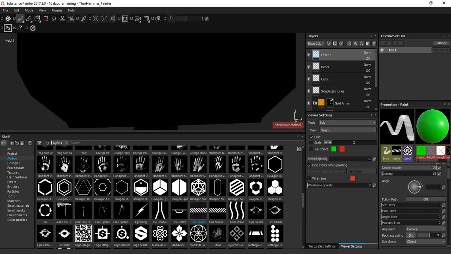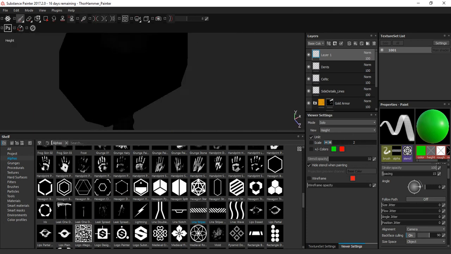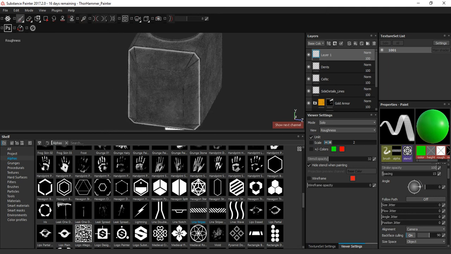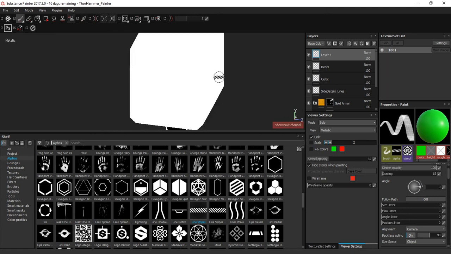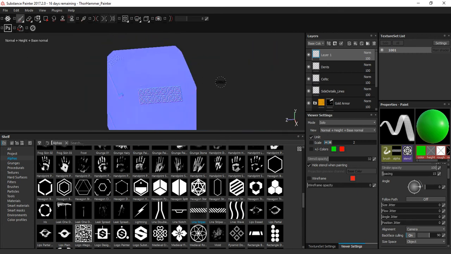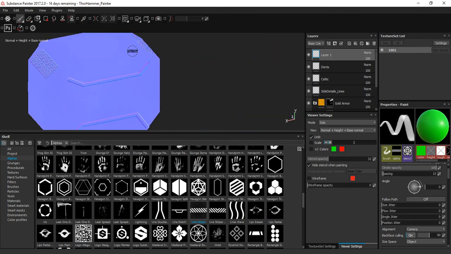So I hit C again. You notice that they're not there. We hit C again. There's the roughness. We hit C again. There's metallic. There's a normal. And here's the normal plus height plus base normal. So that's where we're seeing all of that information. That's the map that we would then take back into Maya and be able to apply right to our character inside Maya. Okay, and then we hit C again, we're back to base color.